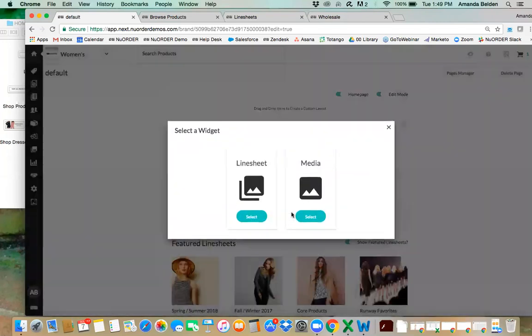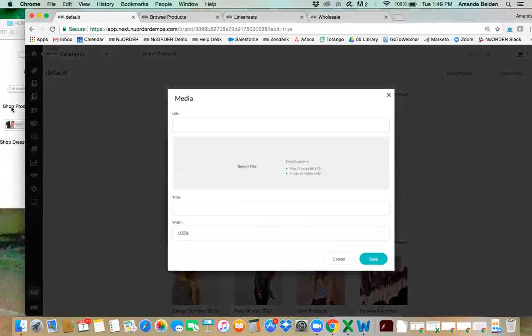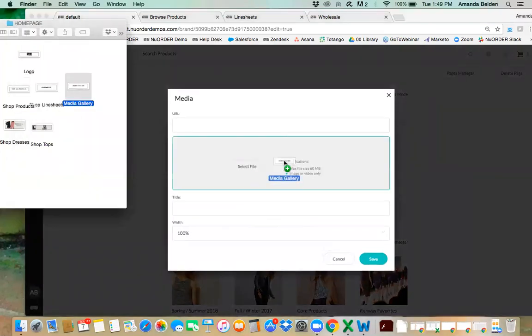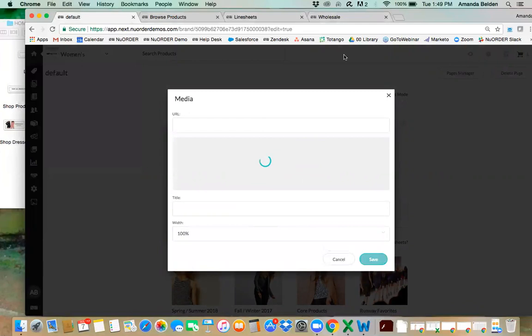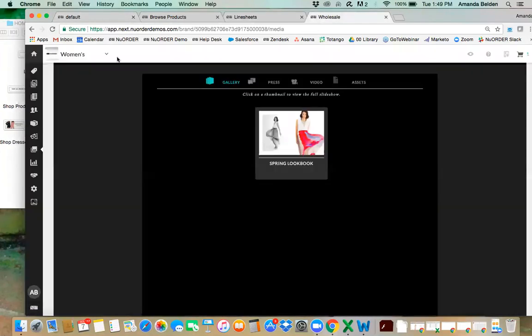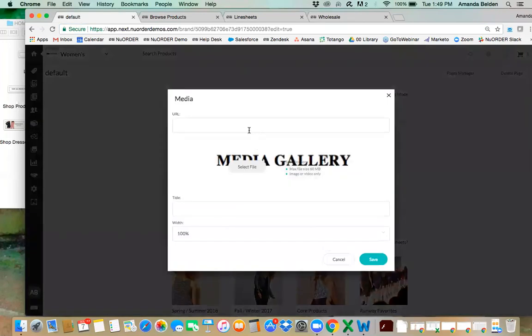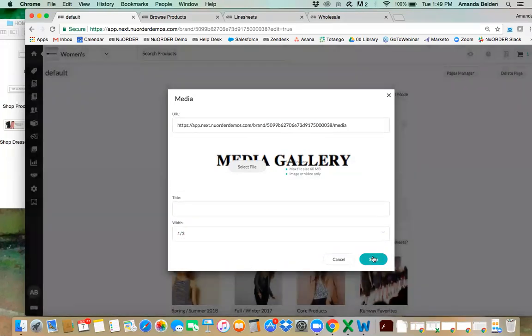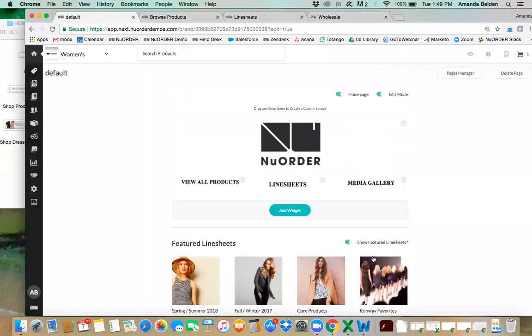And then the last one I'm going to add is also going to be media, and it's going to be for our media gallery. So that's that last tab I have open here. So we'll copy our URL, paste it, choose 1/3 for width, and save. So now when my buyer logs in, they see my logo, they're directed to our product gallery, they're directed to line sheets, they're directed to our media gallery.